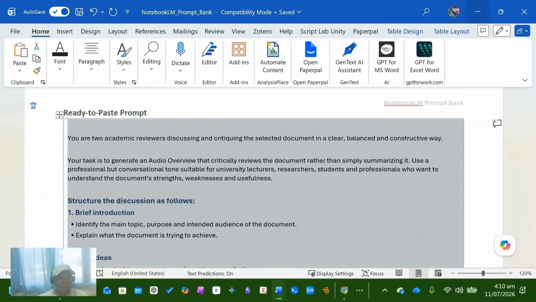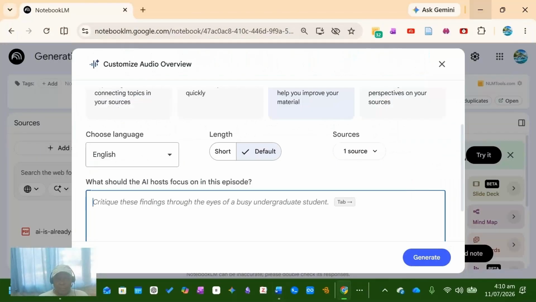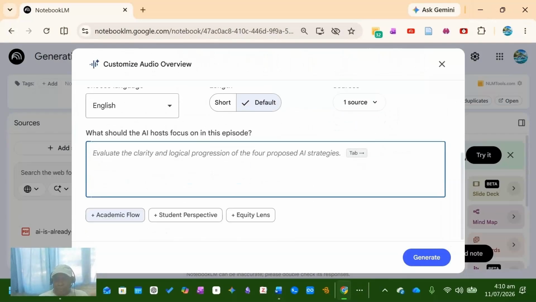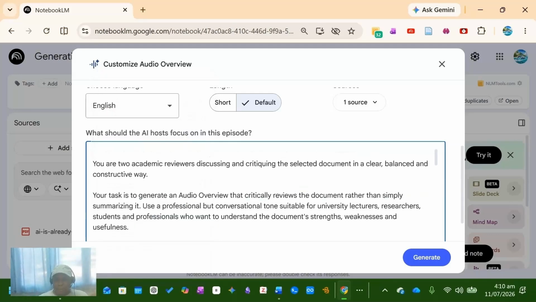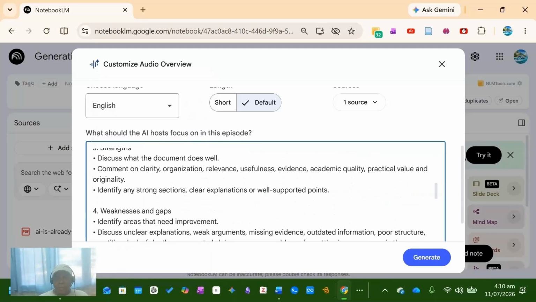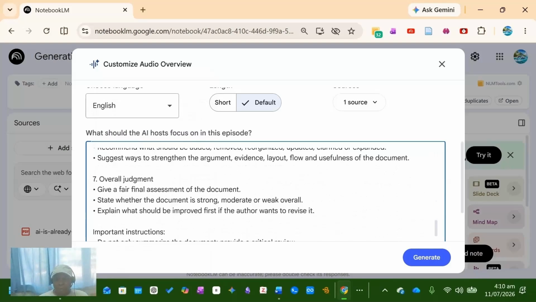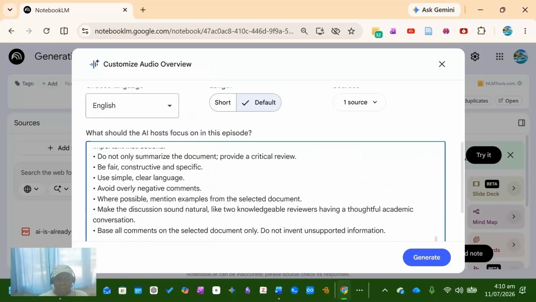Okay. So I'm going to go to audio overview, and then right click and click paste. So now pasting the entire prompt into the box here. Okay, now I'm going to click on generate, and we'll see what the tool can provide.